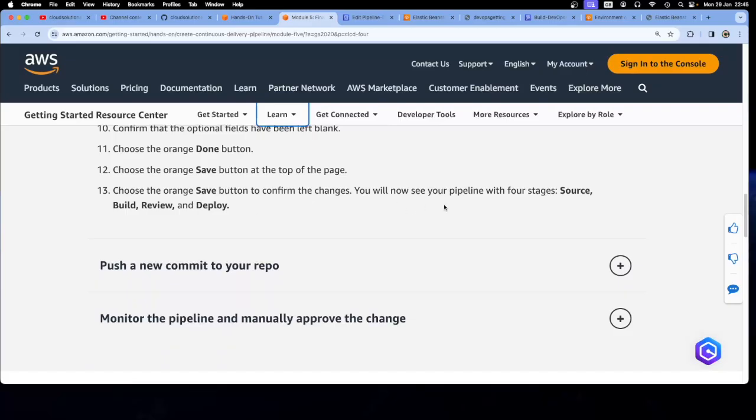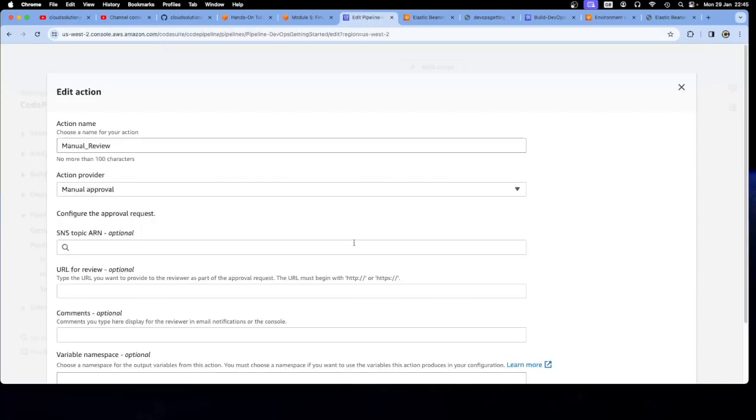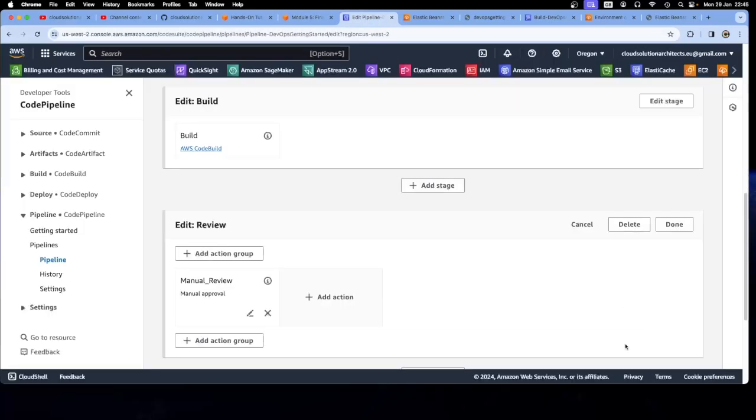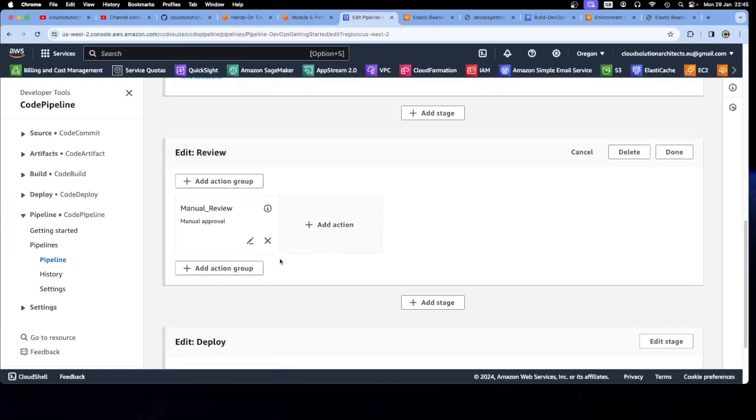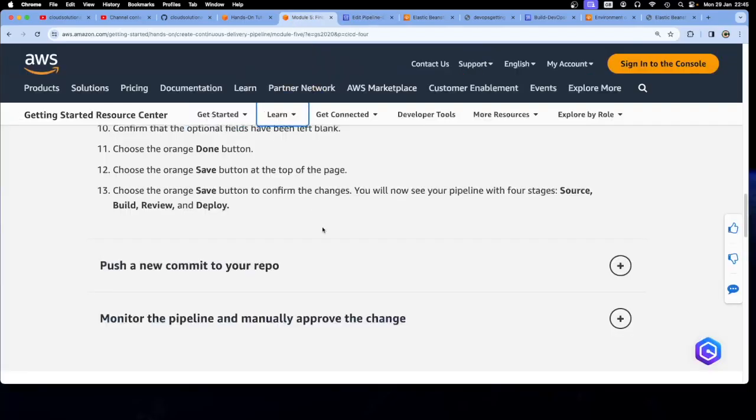And now you basically have 4 stages in your pipeline: source, build, review, and deploy. So I want to just save all of that, done. We now have a kind of manual review basically where somebody's asking us to review that.